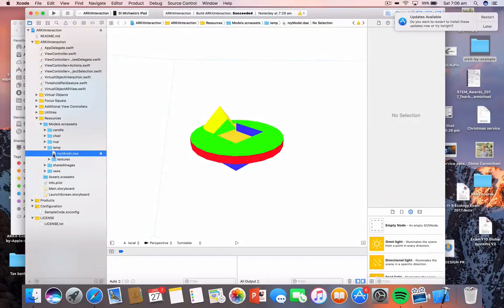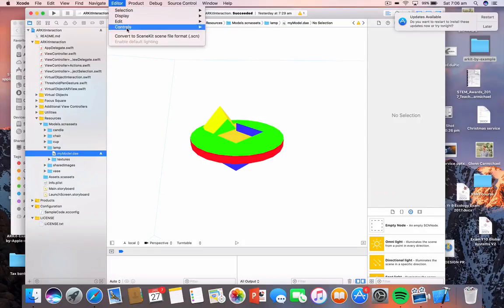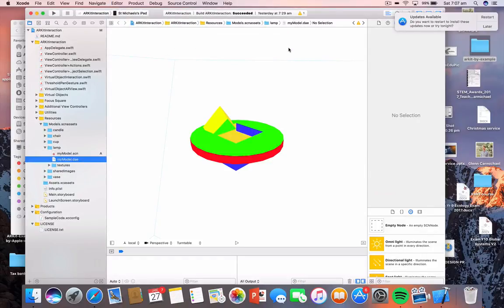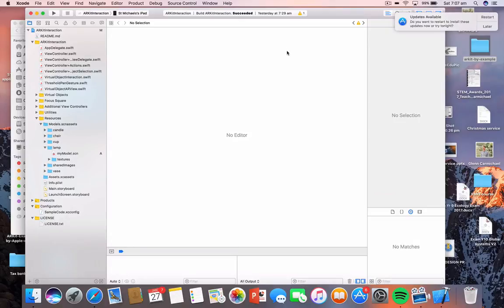Now we want to convert my model to an SCN file. So we go to edit and we go convert to SCN file, and that means that our Xcode will be able to find it when it runs. Now to run it, remember, you must run it on a physical device.